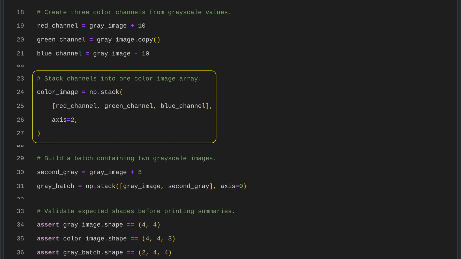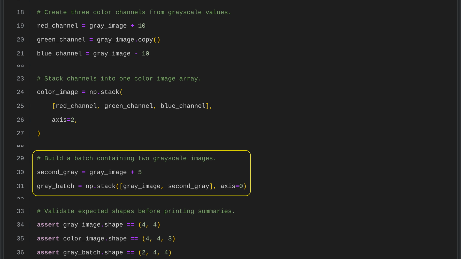To build a color image from separate channels, use NumPy's stack function to combine the red, green, and blue grayscale channels into one 3-dimensional array. Stacking along the third dimension makes each pixel store 3 intensity values, one for each color channel, producing a full color image.